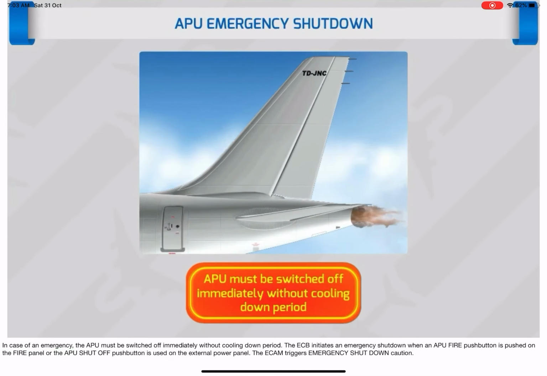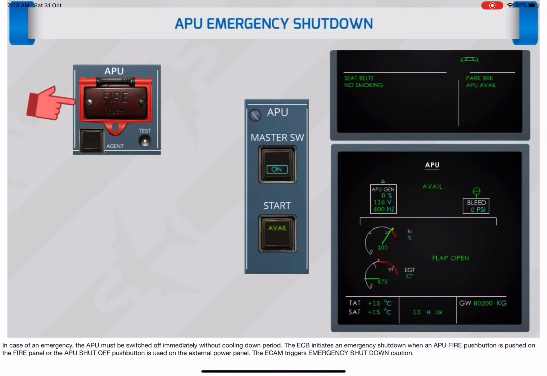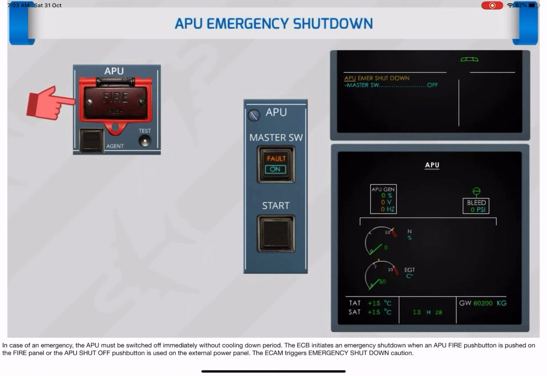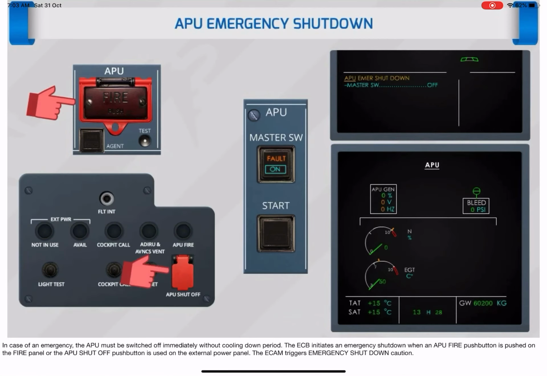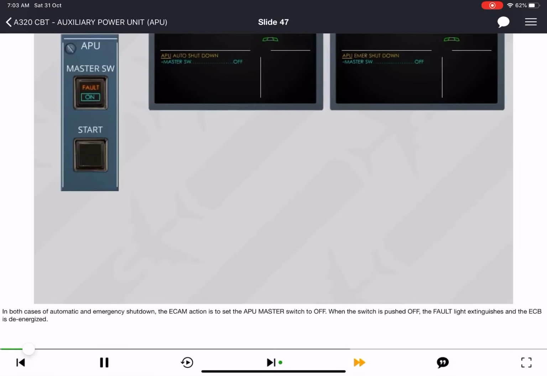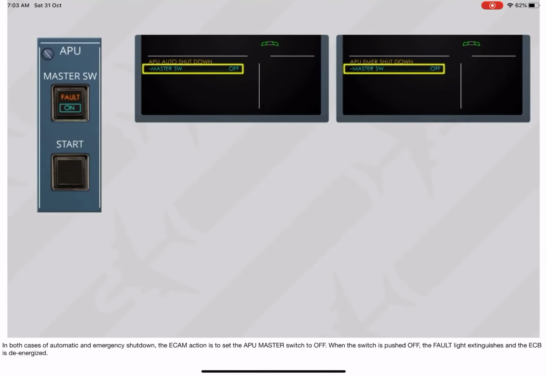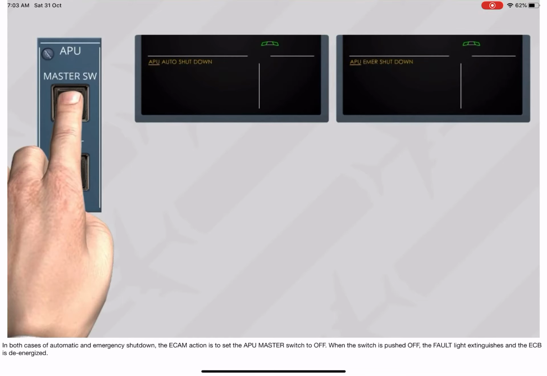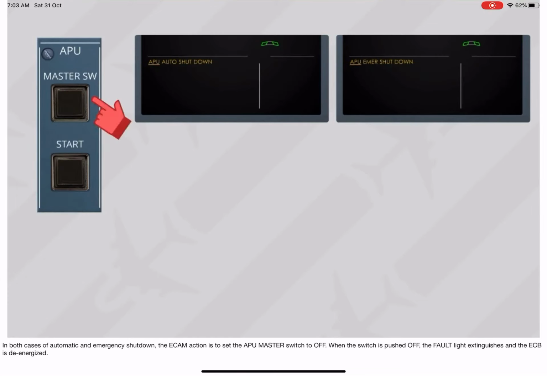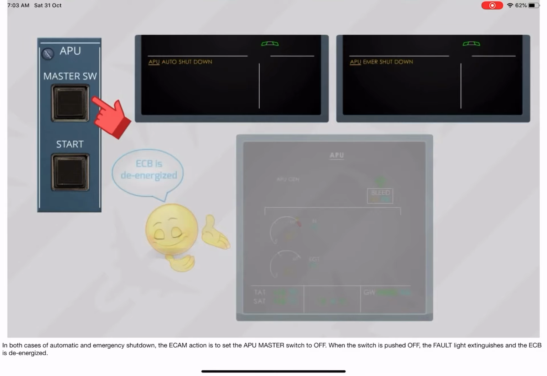APU emergency shutdown. In case of an emergency, the APU must be switched off immediately without a cooling down period. The ECB initiates an emergency shutdown when an APU fire push button is pushed on the fire panel, or the APU shutoff push button is used on the external power panel. The ECAM triggers an emergency shutdown caution. In both cases of automatic and emergency shutdown, the ECAM action is to set the APU master switch to off. When the switch is pushed off, the fault light extinguishes and the ECB is de-energized.